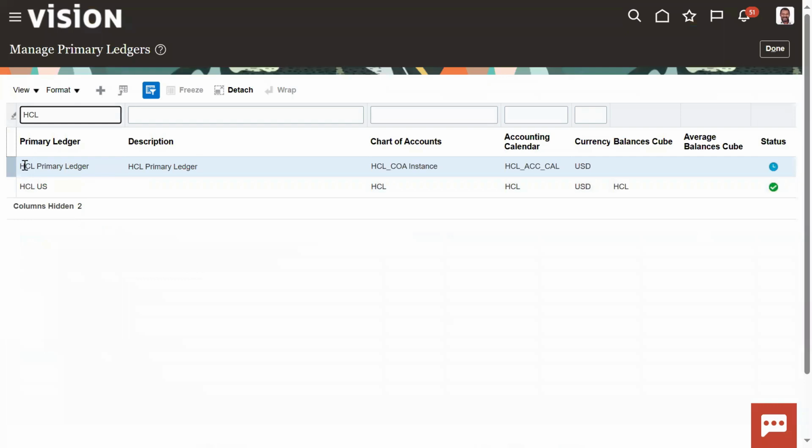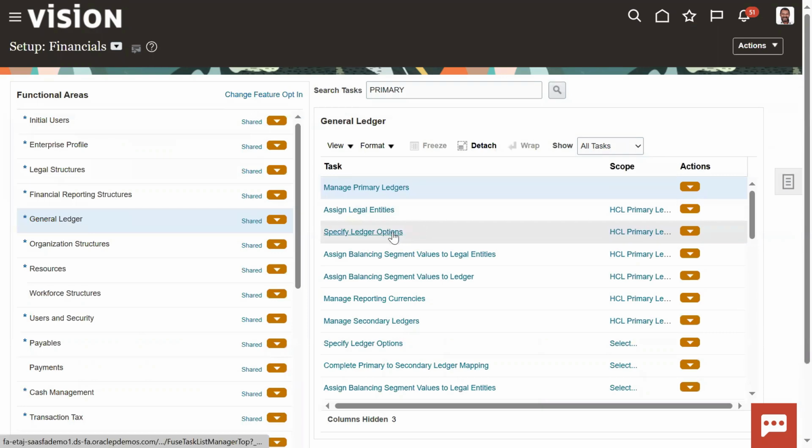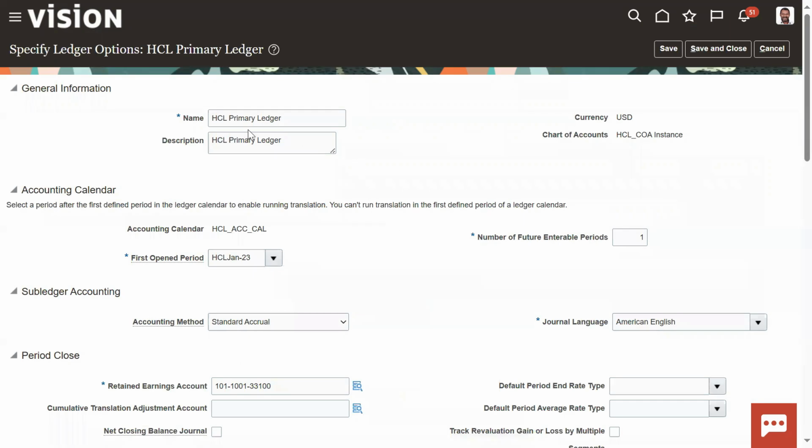Okay, so we gave the primary ledger name here. I want to change the ledger name after that, but it's not possible here. Then where do we do that? It's one of the important questions in interviews. When we go to specify ledger options, it will allow us to change the ledger name. You cannot change it from the primary ledger option. Here only we'll do that.